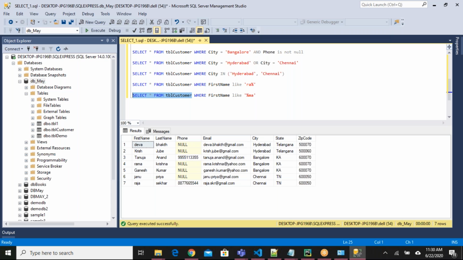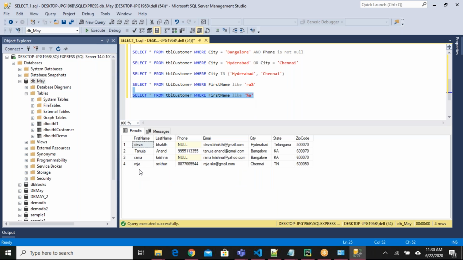Say for example, here it ends with A, it ends with A, it ends with A. So instead of MA, I'll say A. If I run this query, see here, Deva, Tanuja, Rama, Raja. All the records whose first name ends with A are considered here. This is how we use the LIKE operator.